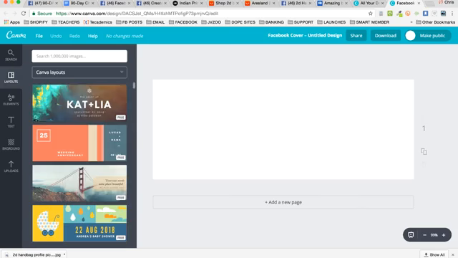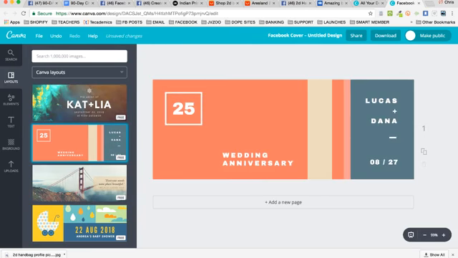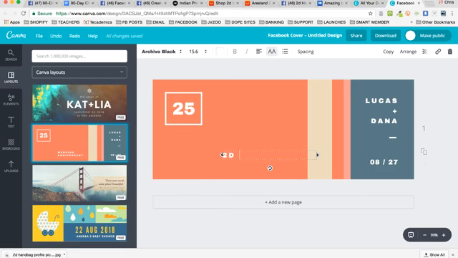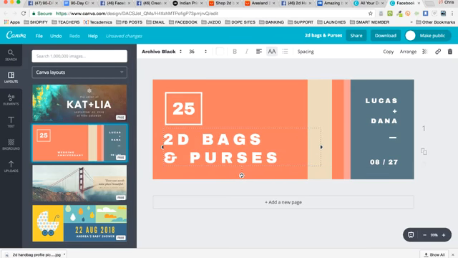But in this case, let's go back up to the top and just grab one, since it doesn't really matter. Then I'll click in there and change the text to 2D bags and purses. Then I could make it bigger. Let's see what happens if I make it bigger. You can put it like that, and instead of that, maybe change it to 2D like it's a brand. Then maybe delete all this stuff over here.